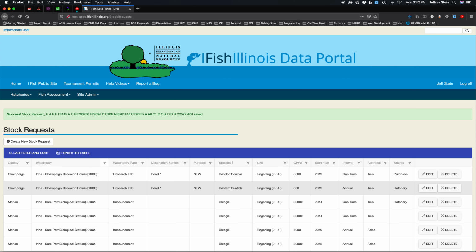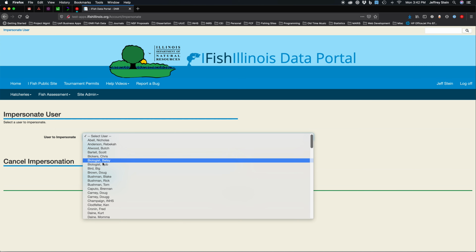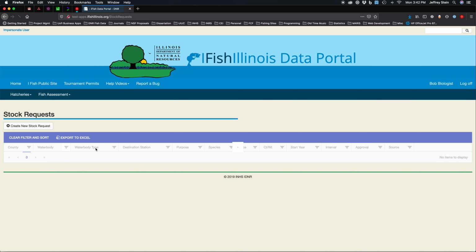Now let's say after this approval process, Bob the biologist realizes that he doesn't need 500 bantam sunfish, he wants 5,000 bantam sunfish. Well, because the request has been approved, you can't just go in and edit it and maintain the approval. So what will have to happen is that first let me impersonate Bob again by going to my little administrator tool here and impersonating him. It takes me back to that page.